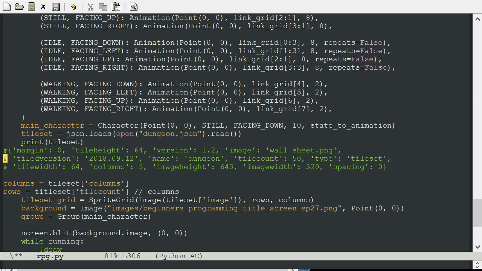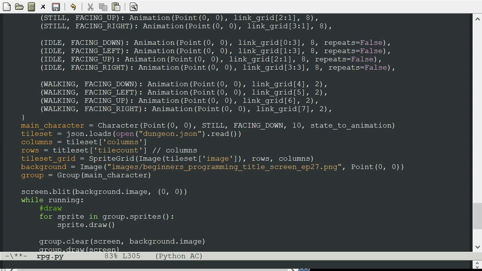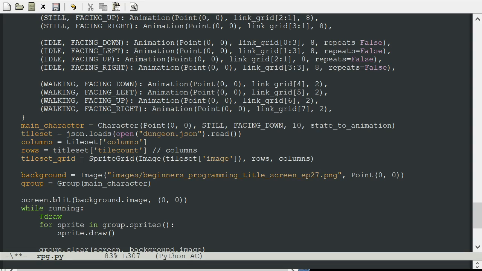Now this thing is really driving me crazy. Okay, I'm going to get rid of this, see if that helps. Okay, whatever program. All right, now we have the grid as a sprite grid.